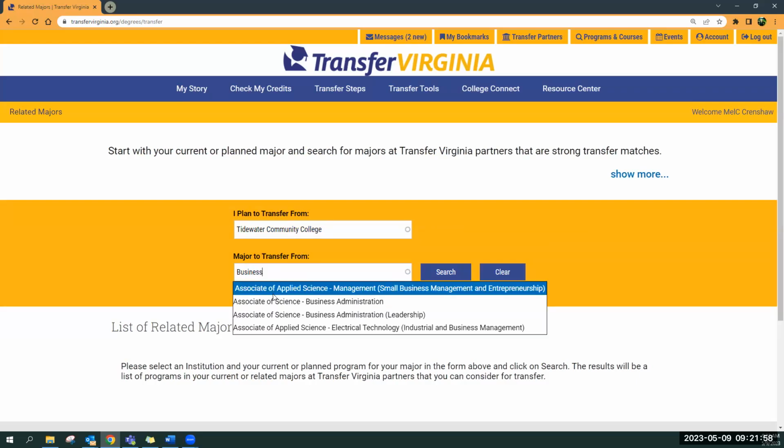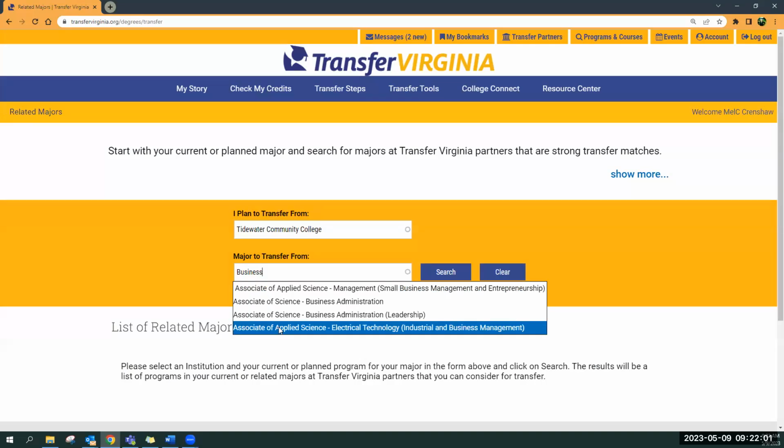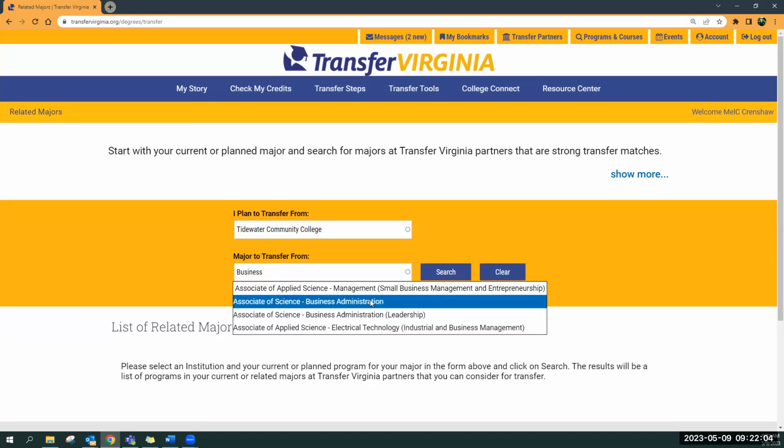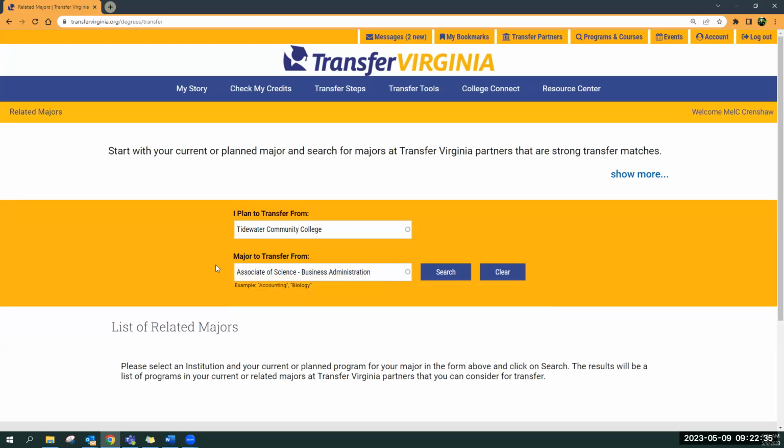And this actually shows you the various degrees that Tidewater offers in business. I happen to be in the Associate of Science Business Administration degree. And I will point out, this is considered a transfer degree. Associate of Science, Associate of Arts and Science, Associate of Arts, those are transferable degrees, where the Associate of Applied Science, while there may be programs designed for that, there may be additional courses required upon transfer. So that's a conversation to have with your advisor at your community college.